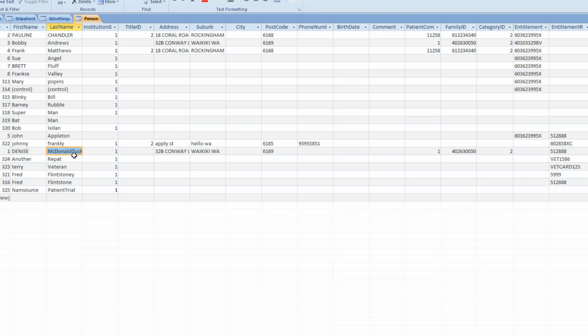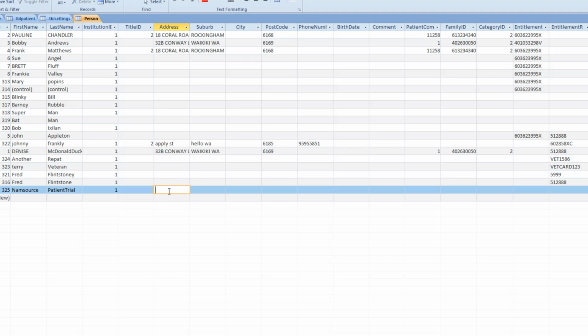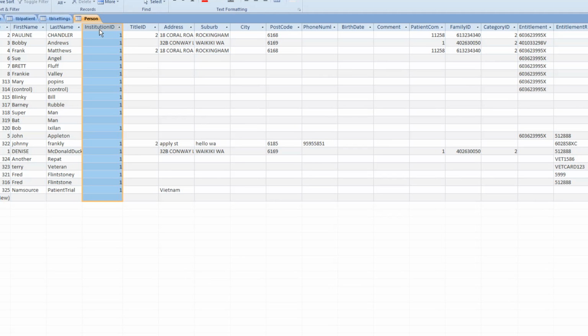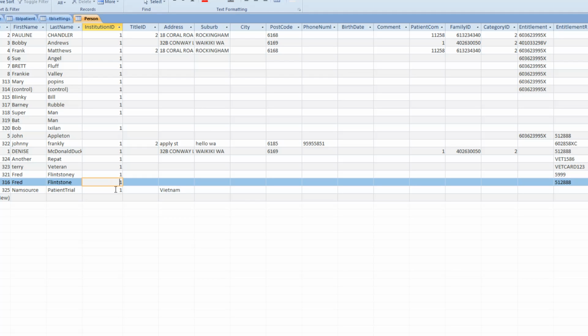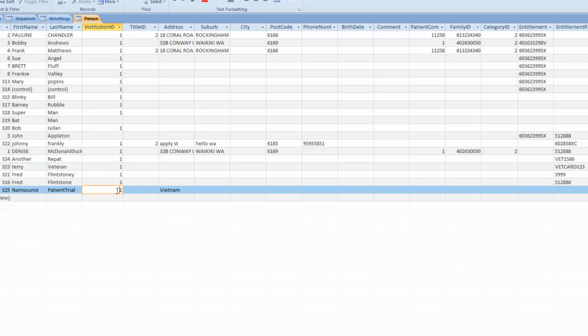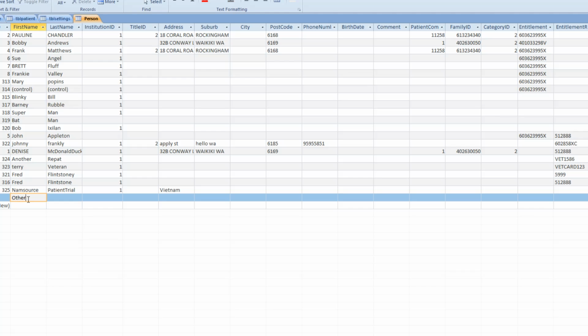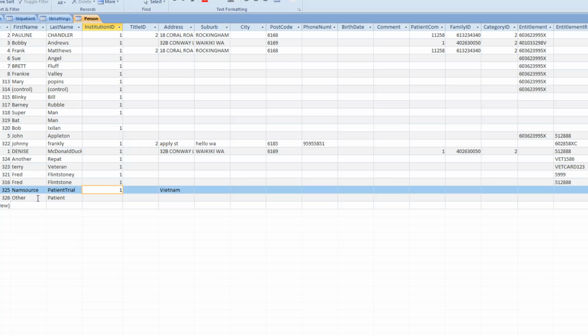Okay, so just so you know what I'm doing here, I've put in a patient. Whoops, apologies. So I put in a patient, and in this situation, the institution ID refers to the fact that this patient is a packing patient within the dispense system. Other patient, if they do not have one, we'll see what happens here. So we've got NamSource and other patient.